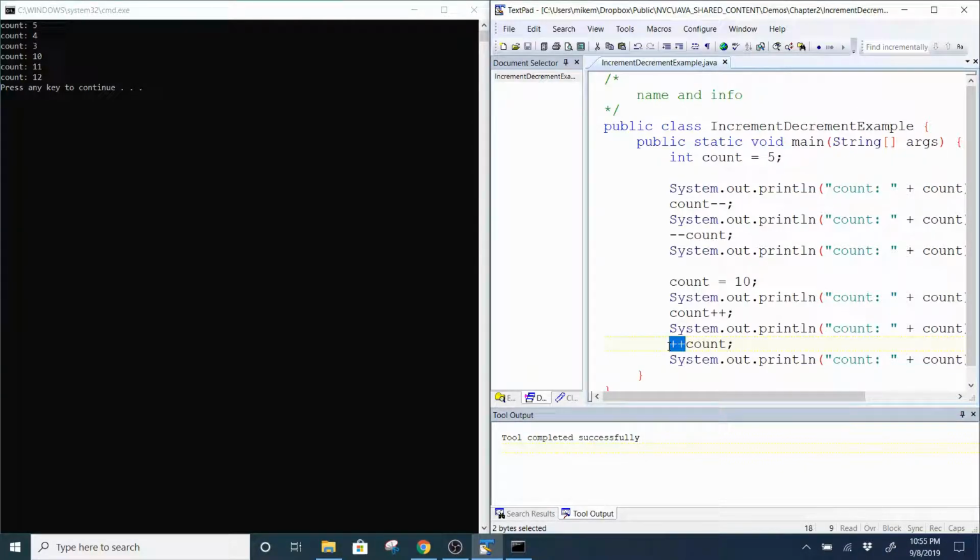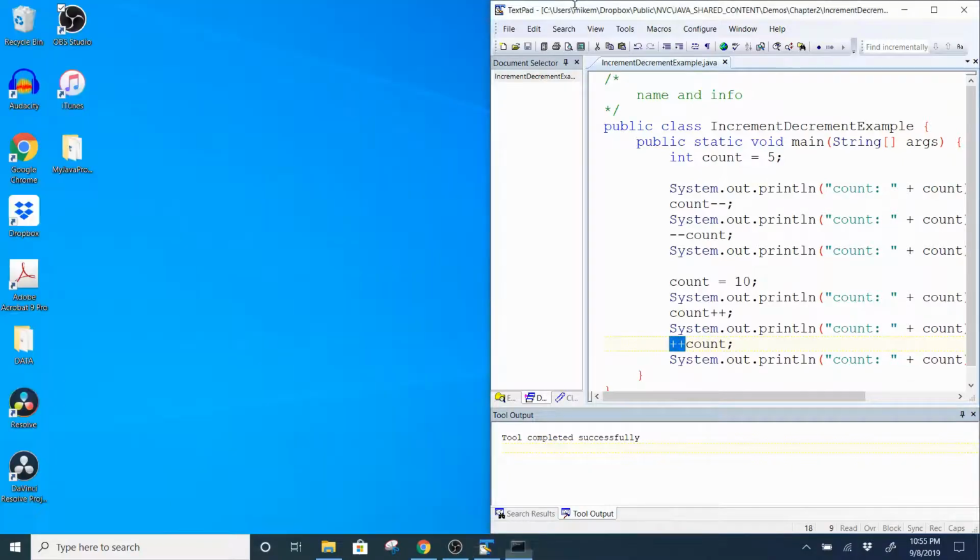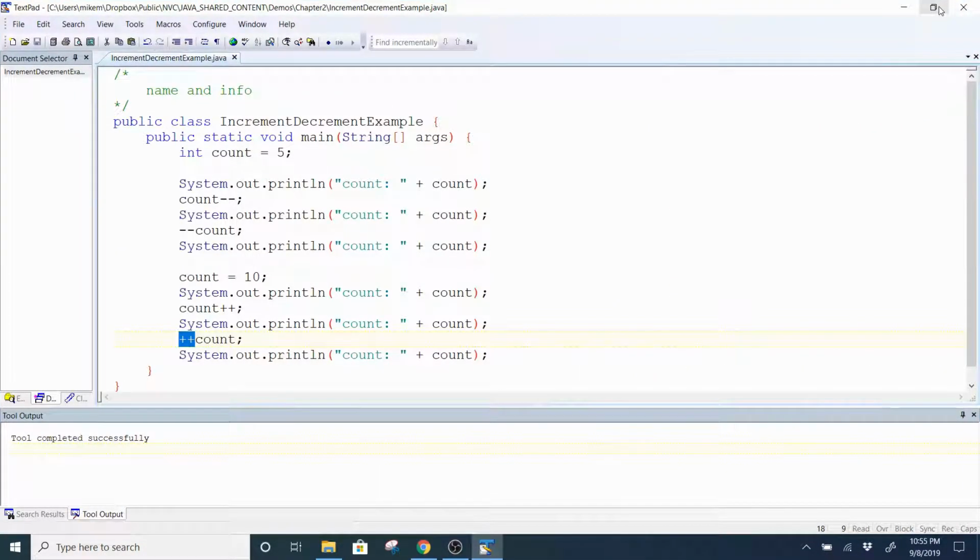Okay, so let's go ahead and test this out really quick. I'm going to go ahead and close this and make this a little bigger.